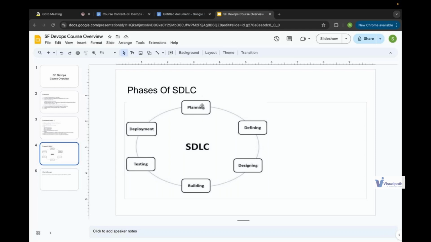After the planning phase, we will have something called the defining phase. In the defining phase, all of the features which a business plans to have in the application will be documented, or kept on paper. That is what happens in the defining phase.